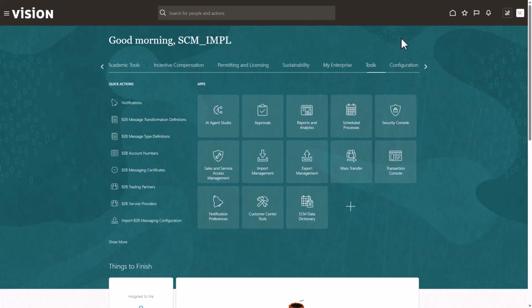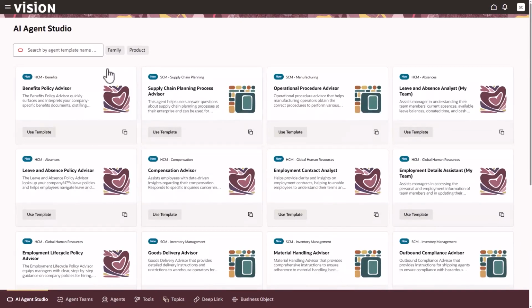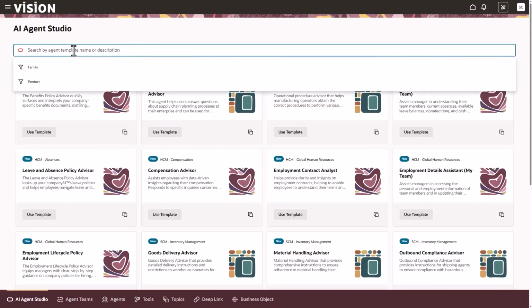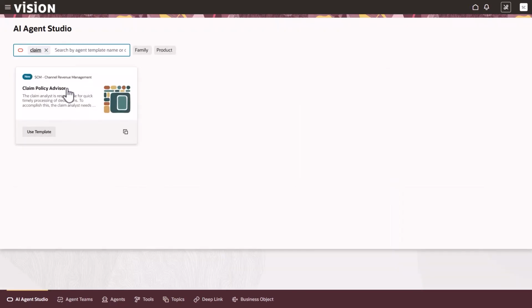We've entered into the demonstration environment, so now let's get into AI Agent Studio, which is located underneath Tools. So we'll enter AI Agent Studio. And from within the studio itself, let's take a look for an existing agent for claims. We have the Claim Policy Advisors. Now here I can use the template or I can copy it to create a new one. I'm going to do neither of those for this specific demonstration because we just want to take a look at how it works.